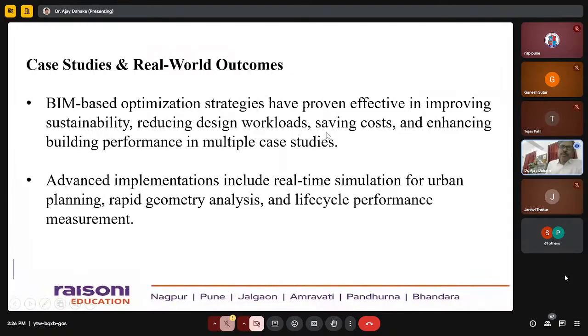Case studies and real-world outcomes. BIM-based optimization strategies have proven effective in improving sustainability, reducing design workloads, saving cost, and enhancing building performance in multiple case studies. Advanced implementations include real-time simulation for urban planning, rapid geometry analysis, and life cycle performance measurement.